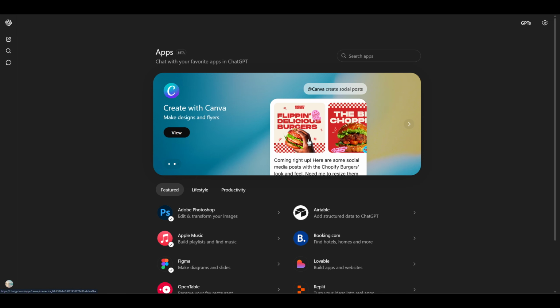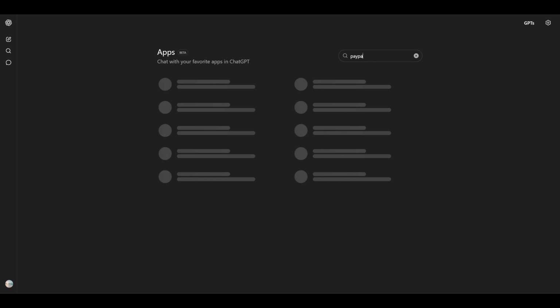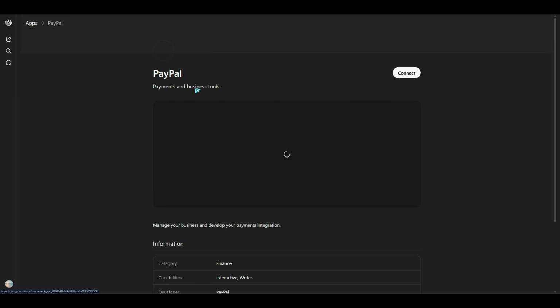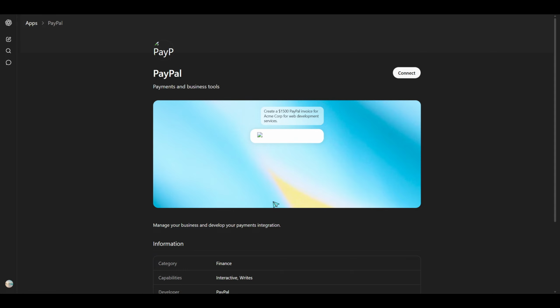At the top, you'll see a search field. Click into the search bar and type PayPal. Give it a moment to load the results, and then select the official PayPal app from the list. This takes you to the app's page, where you'll see more details about what it does and a button to begin the connection. Click Connect.